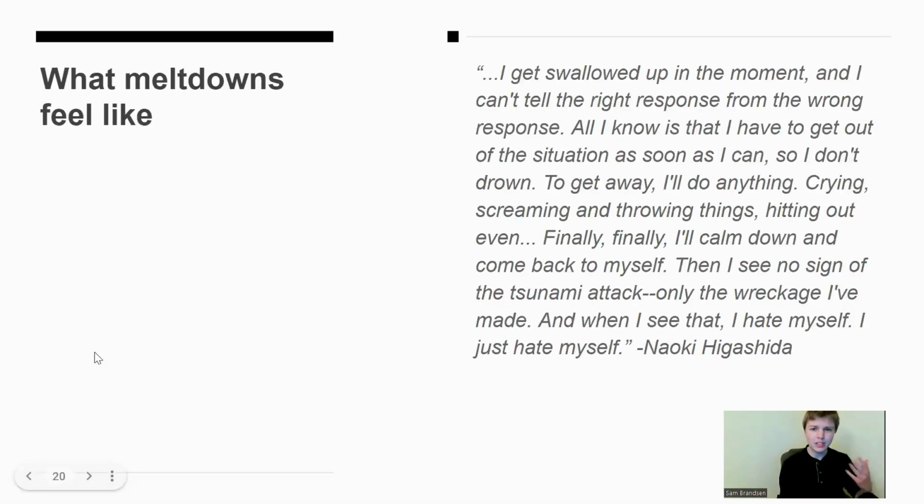I wanted to just briefly show this quote on what meltdowns feel like, because I think it does also convey that these are really involuntary responses. Meltdowns can often include things like crying, screaming, throwing things. As it might sometimes be unsettling for people who are directly affected by the meltdown. It's also, I think, likely even more distressing for the person experiencing the meltdown.